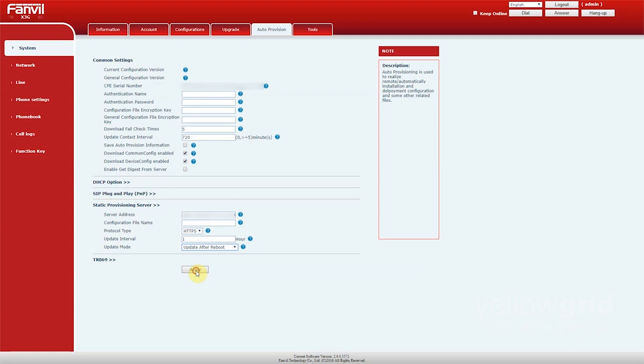If you still experience any problems, it's worth noting that if DHCP option 66 is in use on your network, then disabling this option on the phone will resolve this issue. Additionally, if there is another PBX like 3CX on the LAN, you'll also need to disable SIP plug and play.